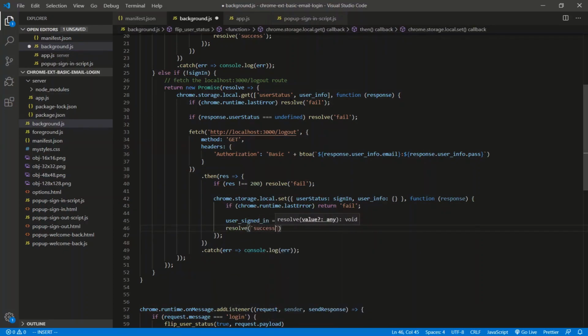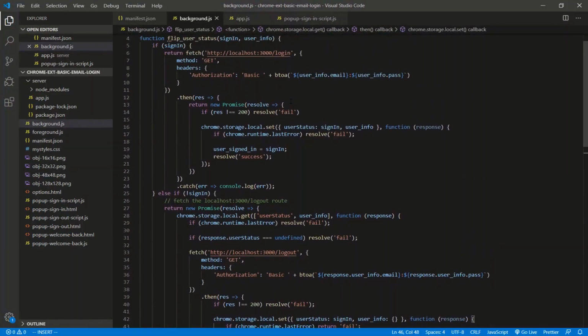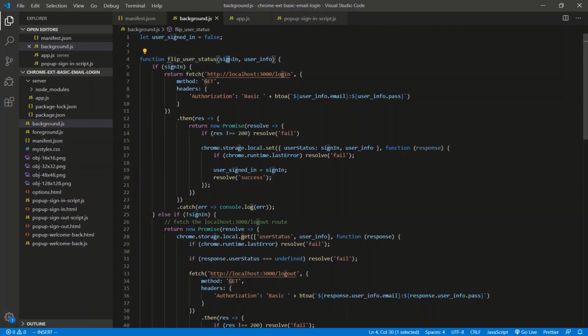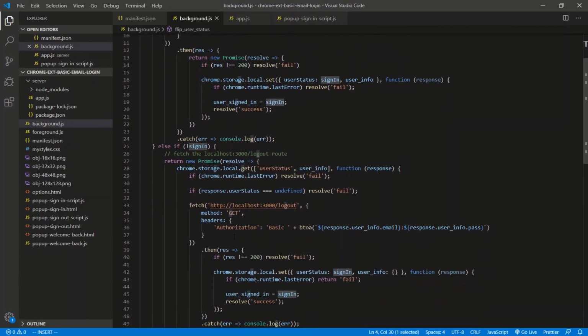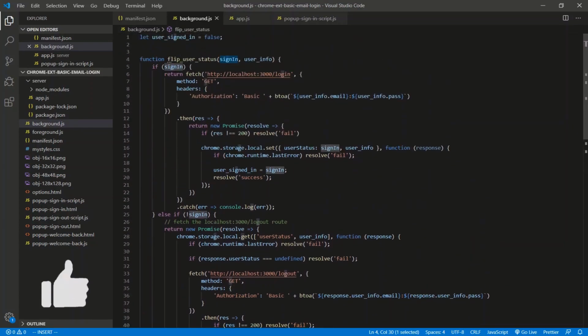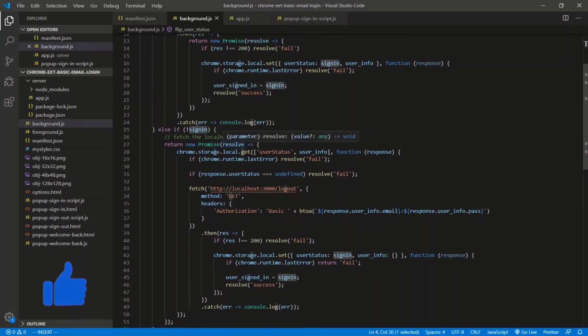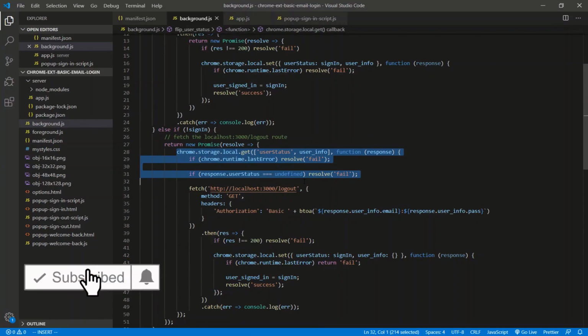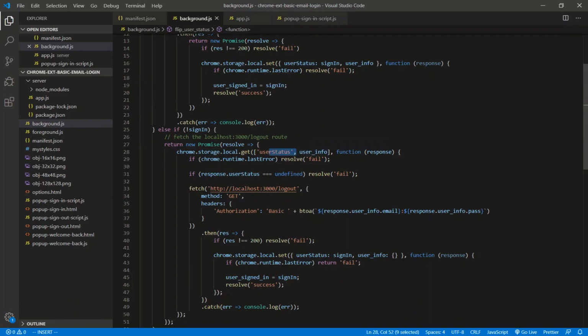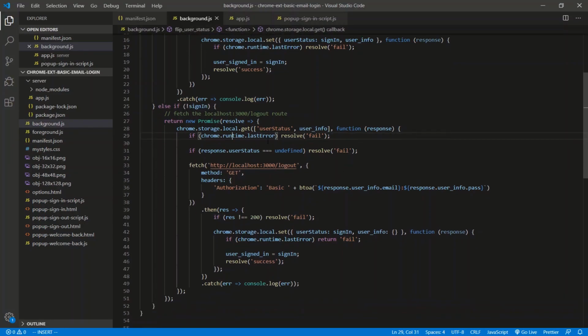So just to go through what we did, when they call this function and the sign in is false, that means they want to sign out. So this is the branch that handles the sign out. We return a promise because this function is expected to return a promise. So we do a new promise, we get the resolve object, we open up the Chrome local storage to see if the user has the proper credentials. We'll send that to the back end. So we get the user status, user info. If there's an error getting this stuff, we send back fail. If the status is undefined, so it's neither true nor false, we send back a fail. Else, we know it's a true or a false. We fetch to the logout URI or route on the back end. Method get, we send the authorization with the user email and user password.